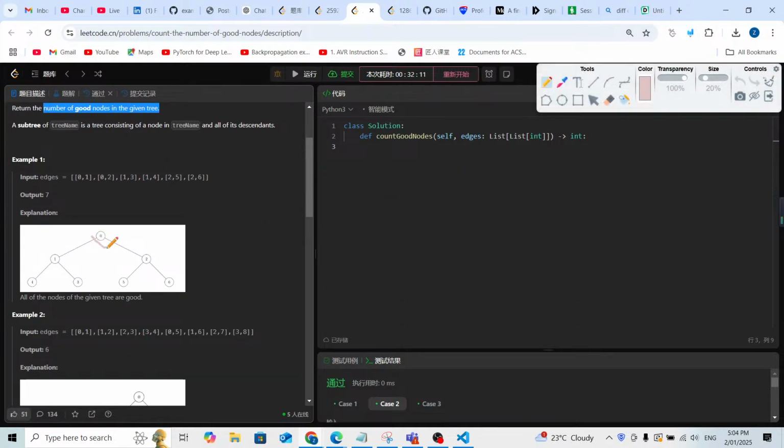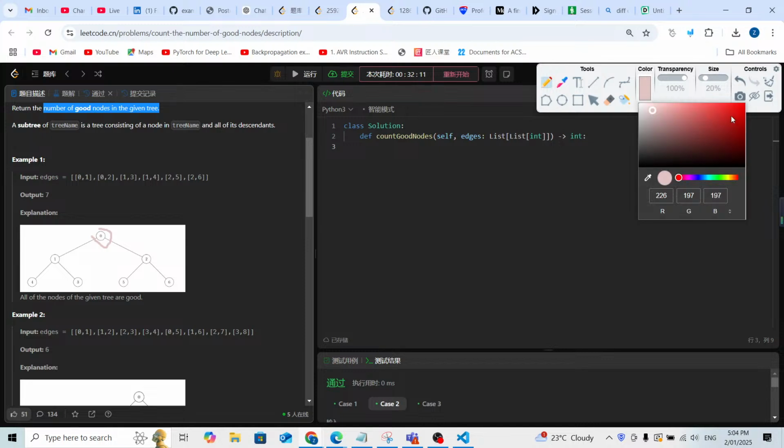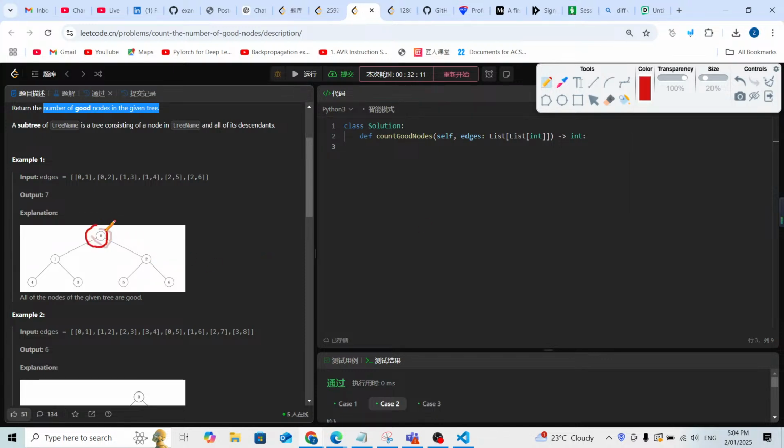For example, this node 0 is a good node because it has two subtrees. How many nodes are in its left subtree? It is 3. And how many nodes are in the right subtree? It is also 3, so that is why it is a good node. In the same way, all those nodes are good nodes. So in total, it's going to be 7.